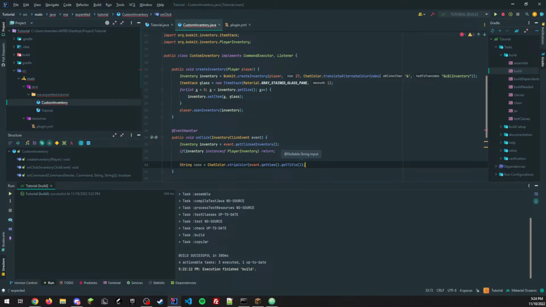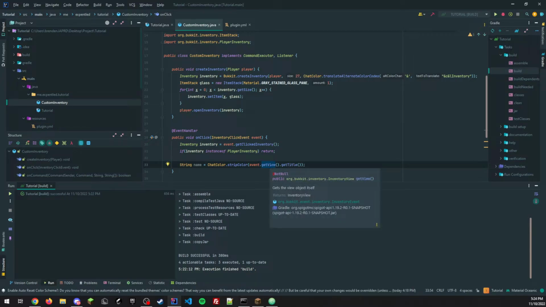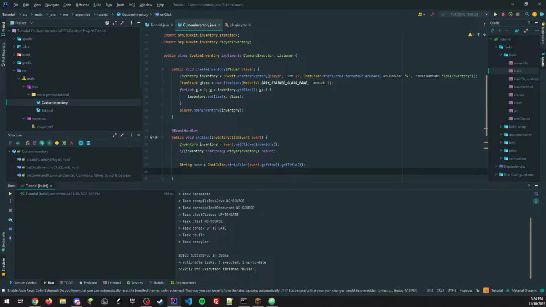event.getView().getTitle(), because I have no idea why they didn't make it so that inventories have a title. They instead made it an inventory view, or whatever the class is called. If I check, yeah, inventory view. I don't know why they made it this way, but they did. It is what it is.